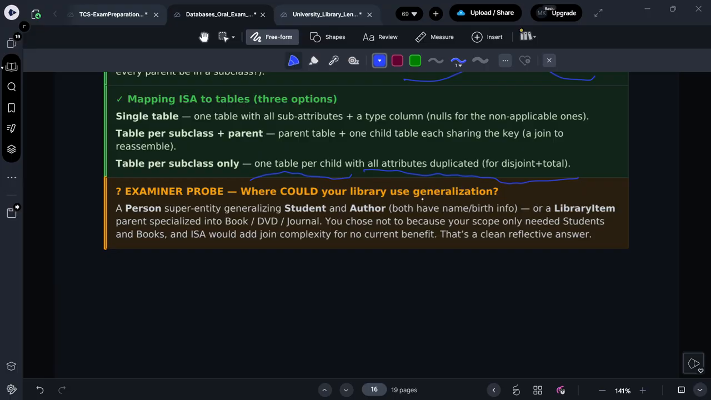So where could your library use generalization? A person super entity generalizing student and author, which both have name and birth info, or a library item, for example, which is specialized into book, DVD, or journal. You must not do it because your scope only needed students and books, and ISA would add join complexity for no current benefit. Then we have a clean reference.